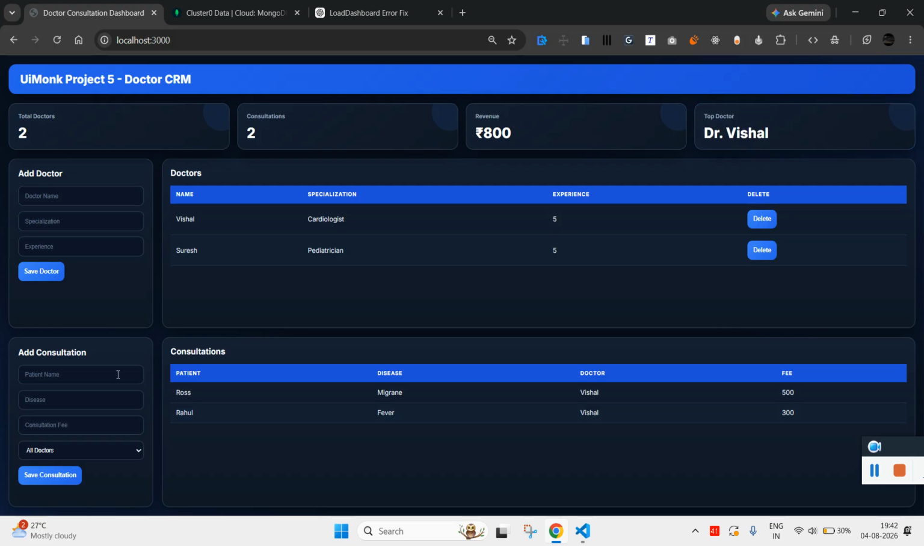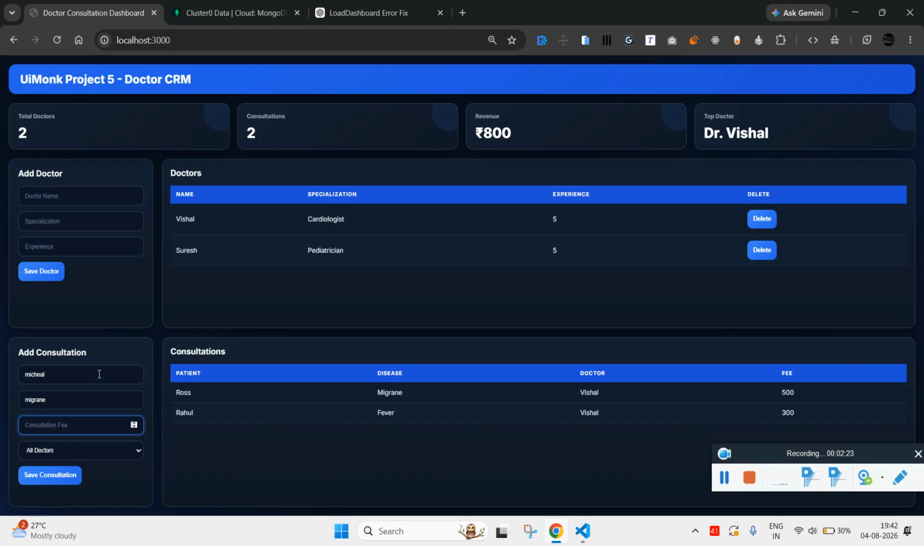So let me add one more. Let's create one more patient, and we can give any name, it's up to you. Let's say his name is Michael, and he has a disease, let's say migraine, and the consultation fees is 800 rupees, and the doctor that he is going to consult is Suresh. Click on save consultation, and now again one consultation got added.